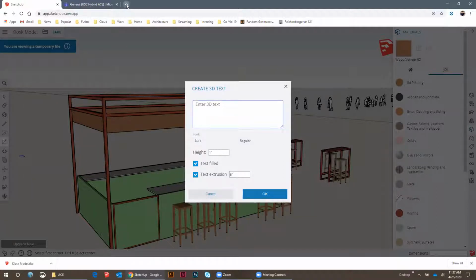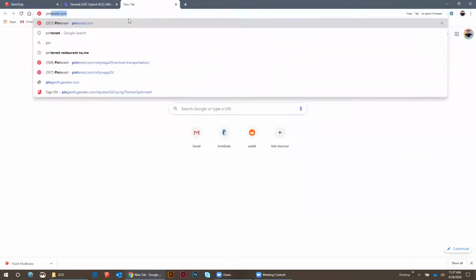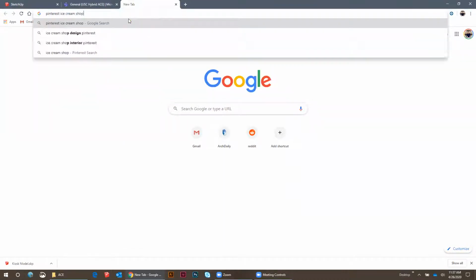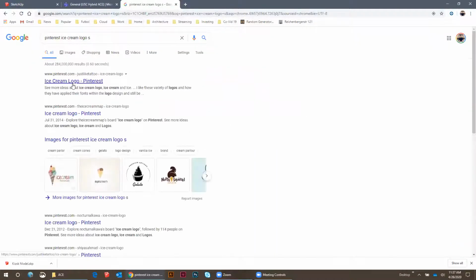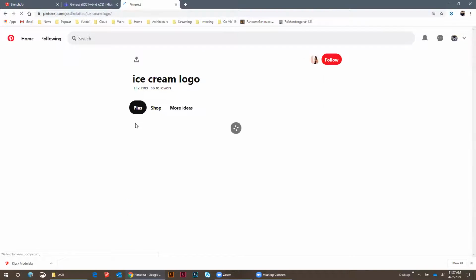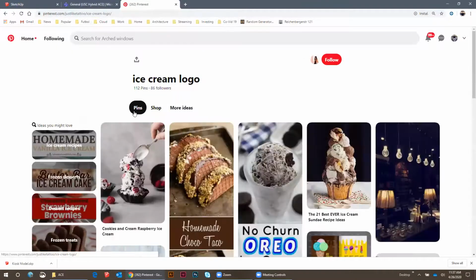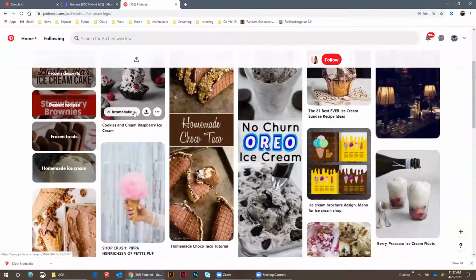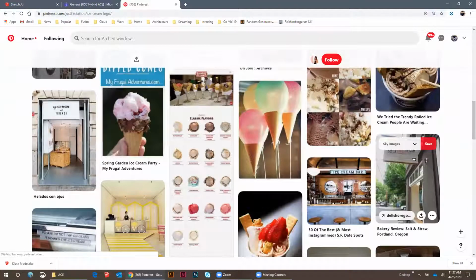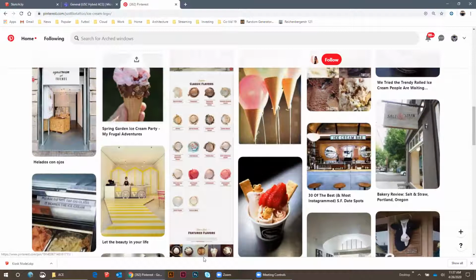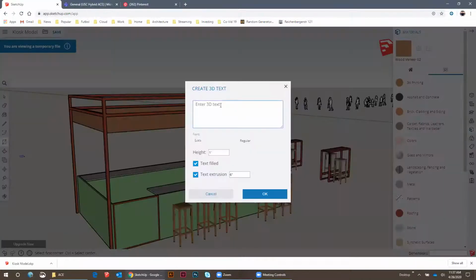And what I'm gonna do is go on Pinterest and come up with ice cream shop names, ice cream logos, and see if I can find a funny name that I can name this shop. Salt and Straw, there you go. That's what I'm gonna name it. So I'm gonna go back to my model and I'm gonna call it Salt and Straw.